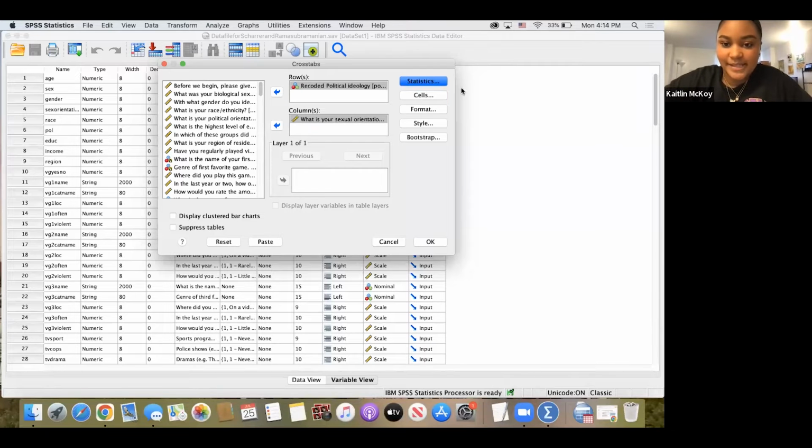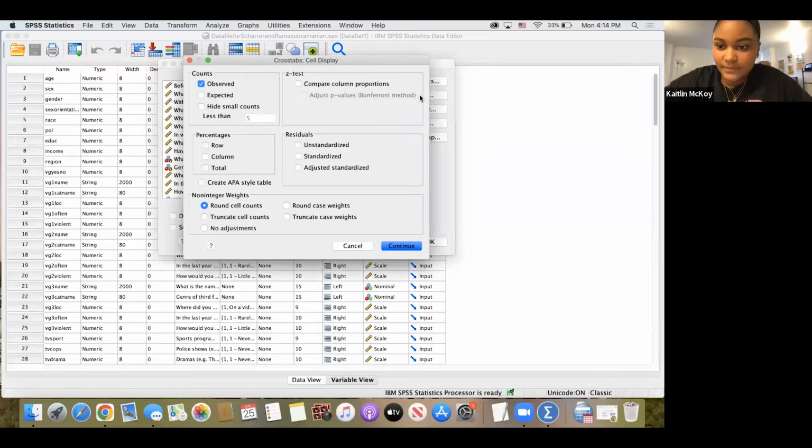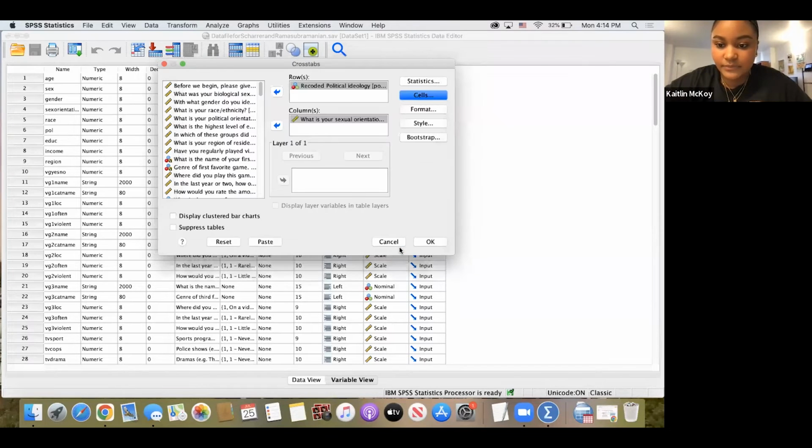Next, we're going to click Cells, and we're going to click on column under percentages. This is going to produce not just counts and frequencies in each cell of the cross tabulation table, but also their corresponding percentages of respondents. Everything else is going to stay in default, and we're going to click Continue. And then we can click OK.